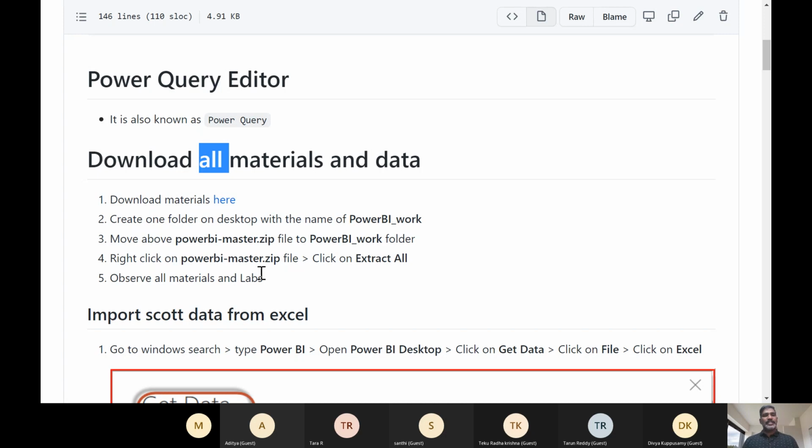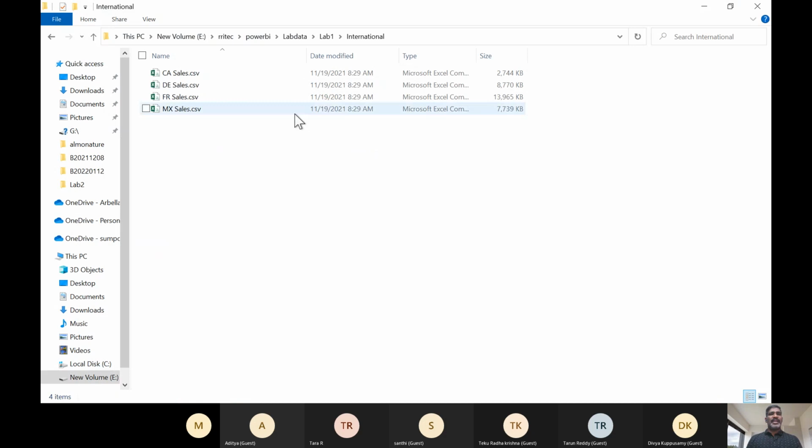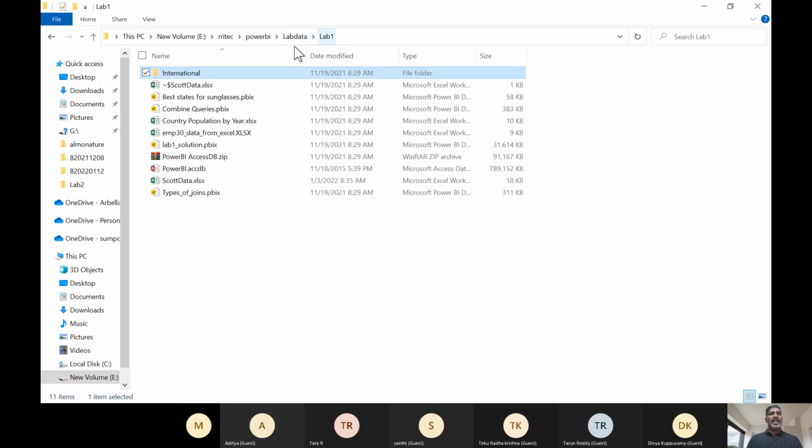Now let us go and try to explore our source. For the time being, I want to use a very simple Excel. You downloaded the files. For example, if you go to the lab data, lab one, there is one Excel available, scottdata.xlsx. I want to use this Excel as a source in our exercise now. Let me open the scott.xlsx.